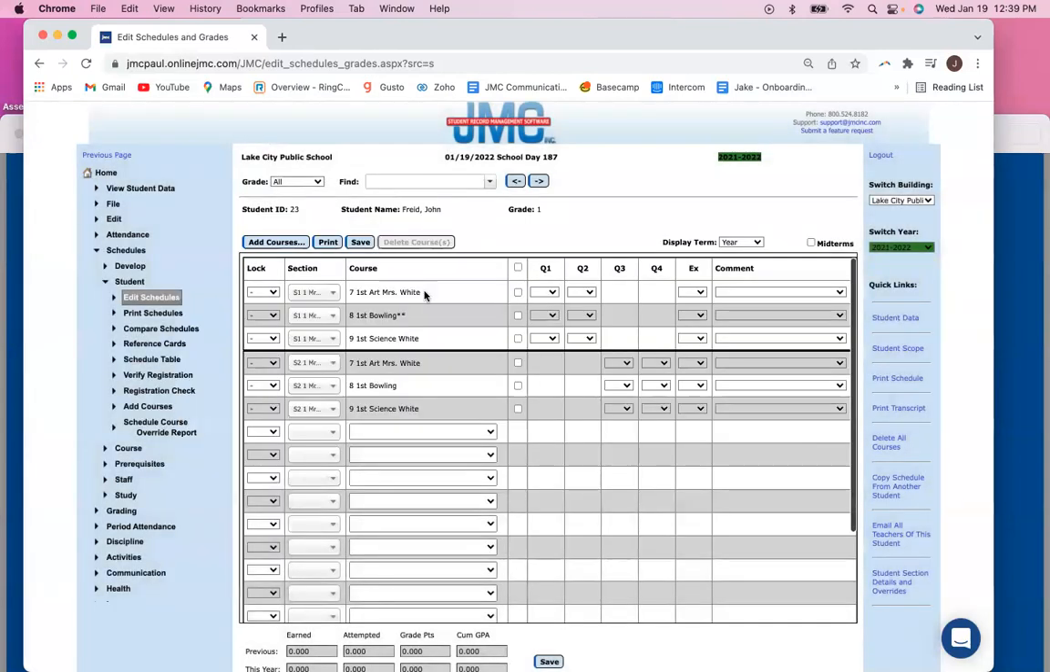I'm going to click close, and you can notice, I'm going to try to make that a little bit bigger for you, maybe if I can. Yeah, maybe I can't. You'll see the stars or the asterisks next to the course that we overrode. So that is when you have to drop or withdraw a student from a course.